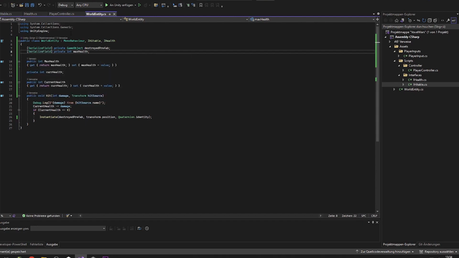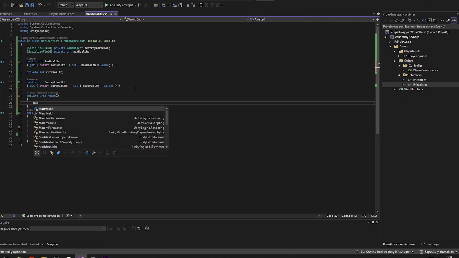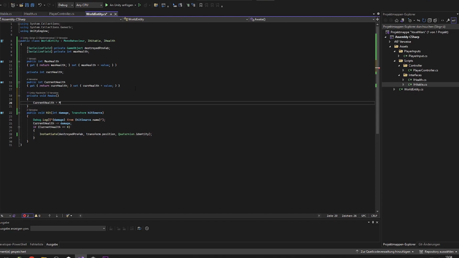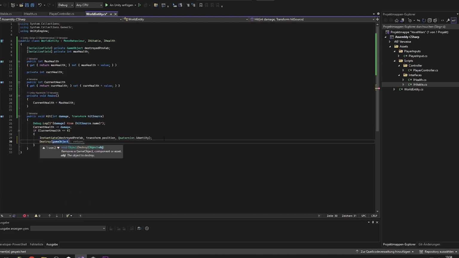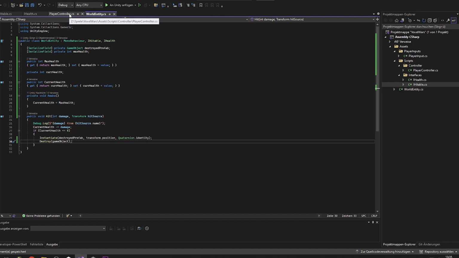Now we just have to create the max health for this. We also want to make sure that the max health is getting passed to the current health. So current health equals max health. And yeah, that's it. No, it's not. Of course, I have to destroy the current game object, so that this is not there anymore. But now we got this.